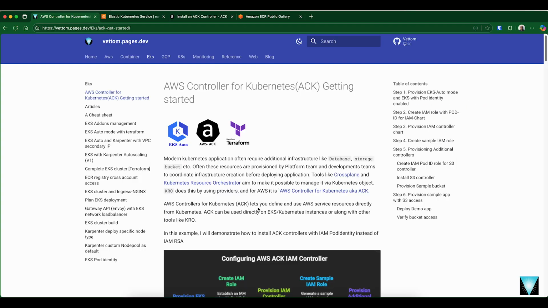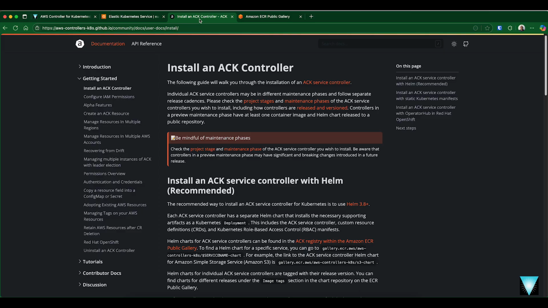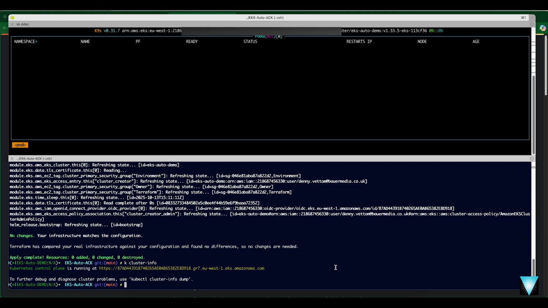For this demo, I have a brand new EKS cluster in EKS Auto Mode. I will be largely following the instructions from the AWS website, but I will be using Terraform as well, and I will be using pod identity for the IAM controller. So as you can see, I have a brand new EKS cluster. There are no pods running, and I have already configured authentication for the EKS cluster.